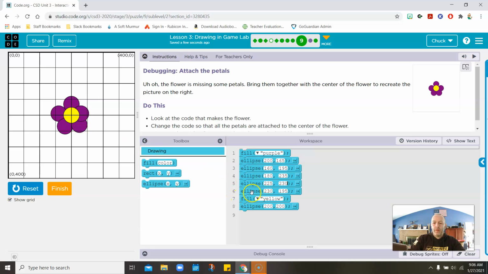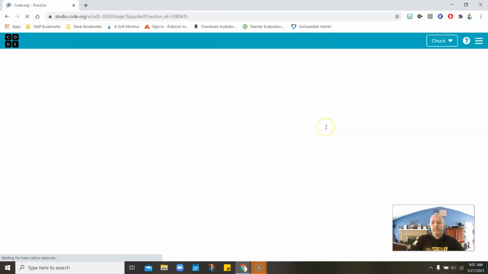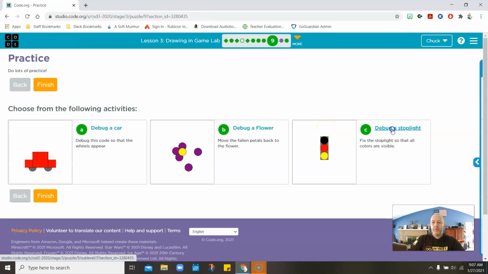So it's just a matter of messing around with the numbers on the two ellipses that are away from the original section. Okay, so I'm not going to redo this one, but that's how you do this one. This one is a little bit tricky, and like I said, it doesn't have to look perfect. All right, and then the last one, this one's super simple.